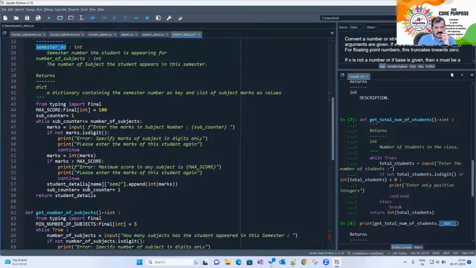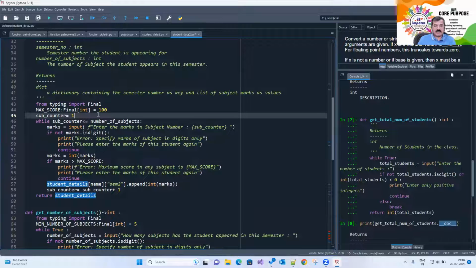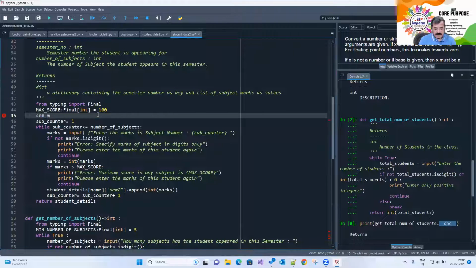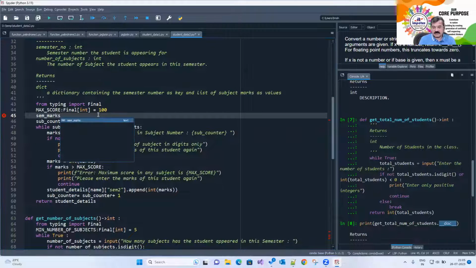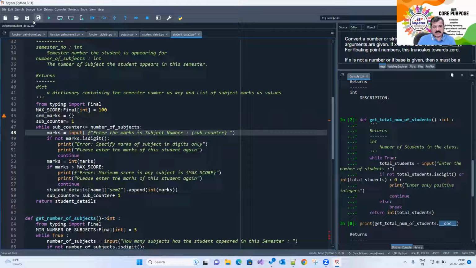Here we have a chance now. Student detail name. Now we don't have the name, correct? Right now we are going to return a dictionary. So what we'll do is create a dictionary. No, we haven't yet created a dictionary. Let's create an empty dictionary first. Here you go. And I'll call this not student details, because it is not storing student details. It is storing semester marks. Sem marks is a dictionary.